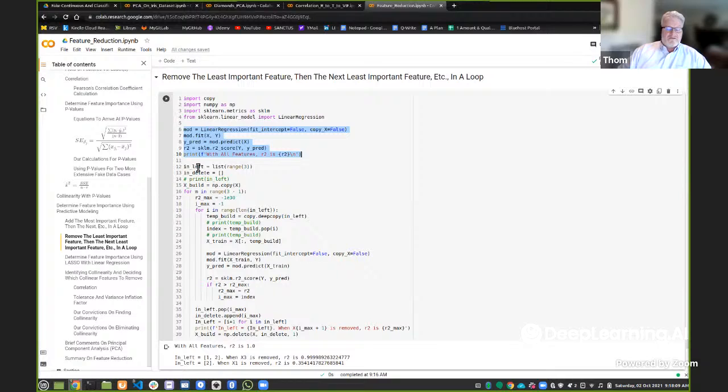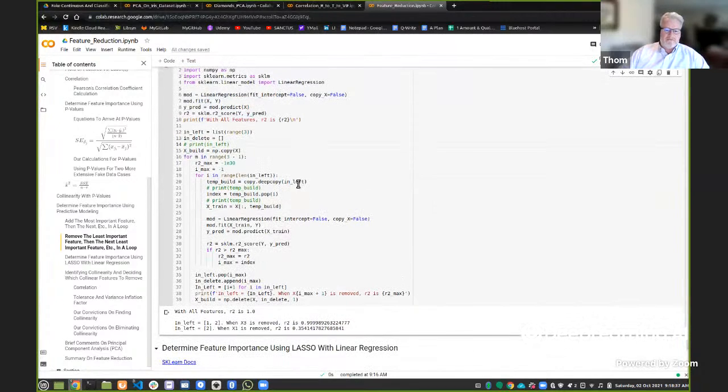So instead of calling it build, I call it left. In other words, not left as in the side, but left as in how many do we have left? So at first, it's all of them. And then what's been deleted too. I want to track that. And this was just something I used during development. And then I'm going to call X build. I'm going to make it a copy of X because I'm going to affect that one.